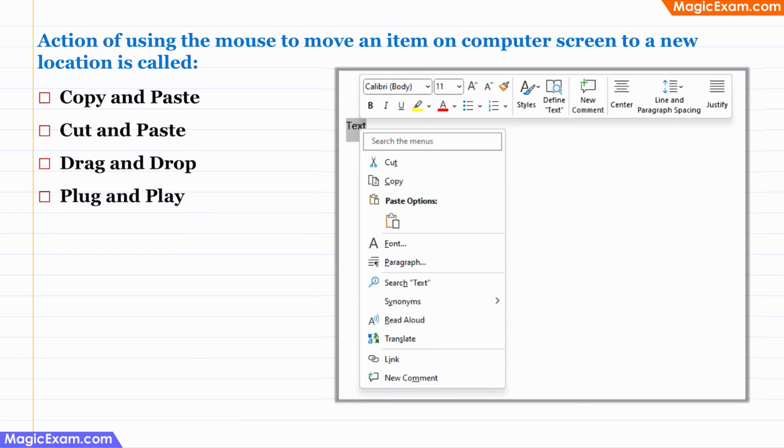The action of using the mouse to move an item on the computer screen to a new location is called which of the following? Now, if you want to move something that is there on the computer screen from one place to another place, what is the action that you can use? You can cut the item from the current location and you can paste it in a different location. So you can use cut and paste to move the item from one location to another location.